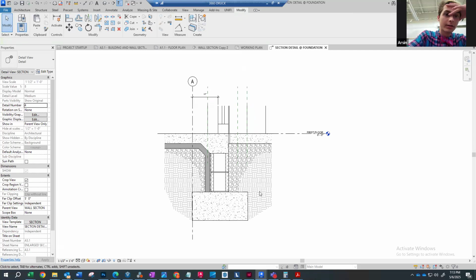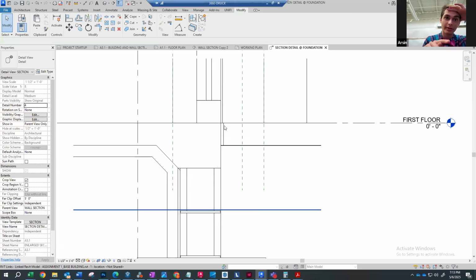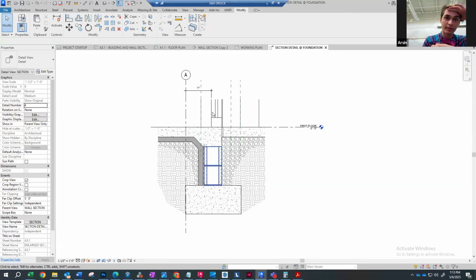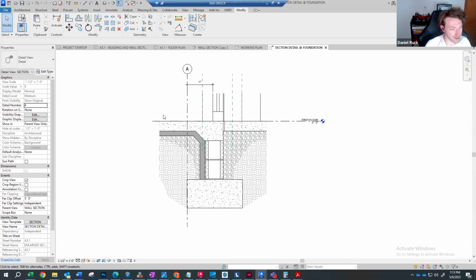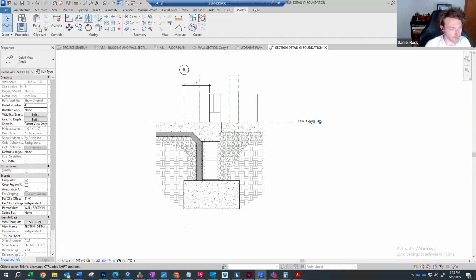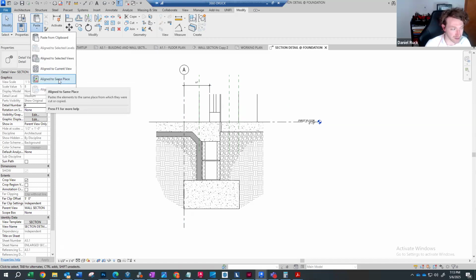So you don't have to find the little magenta square or anything? Like usually when you copy something in, you have to drag it and then place it somewhere. You didn't do that. No, so in this instance, because we hit the Control C button, and then when you go to paste, you specifically say align to same place, that will just paste it in the same location as where it is copied from.